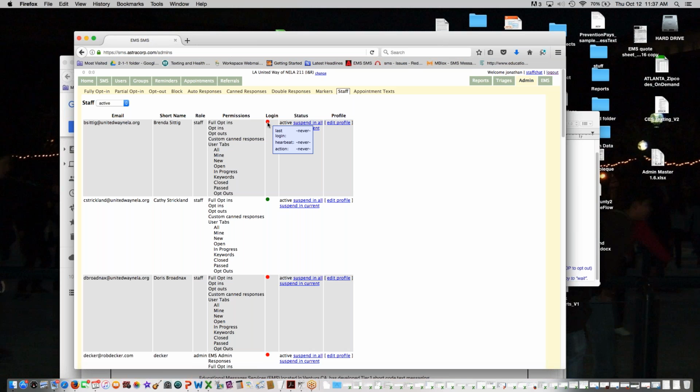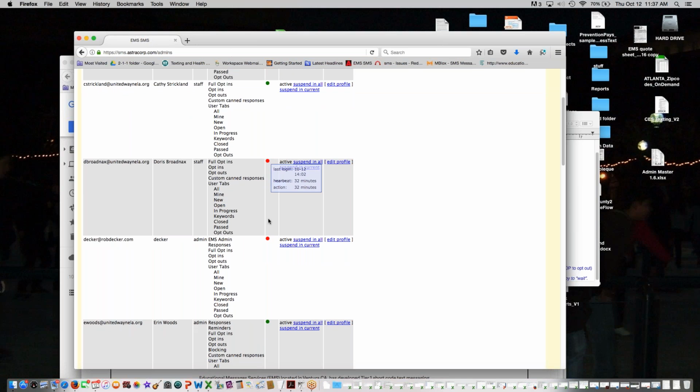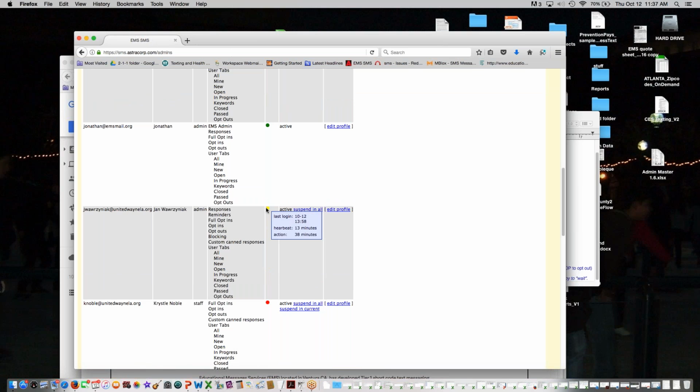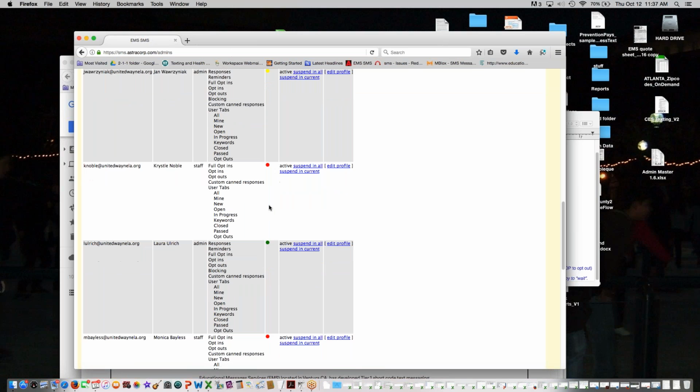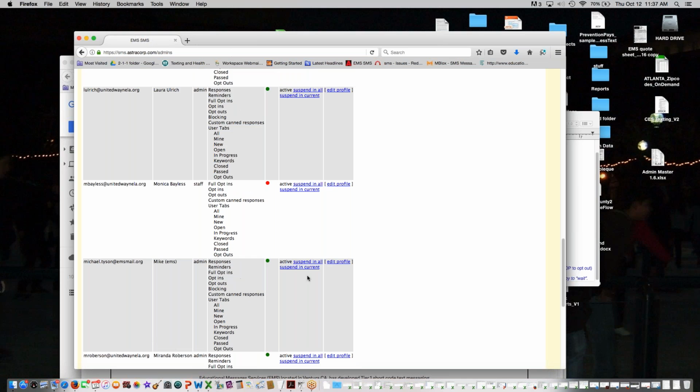So if you haven't already logged in, or you want to come over here as an administrator and check to see what staff haven't logged in, you may want to give them a little nudge. Hey, log in, so that you can actually activate. You can activate without logging in, is my point. But you want to make sure that everybody logs in too.